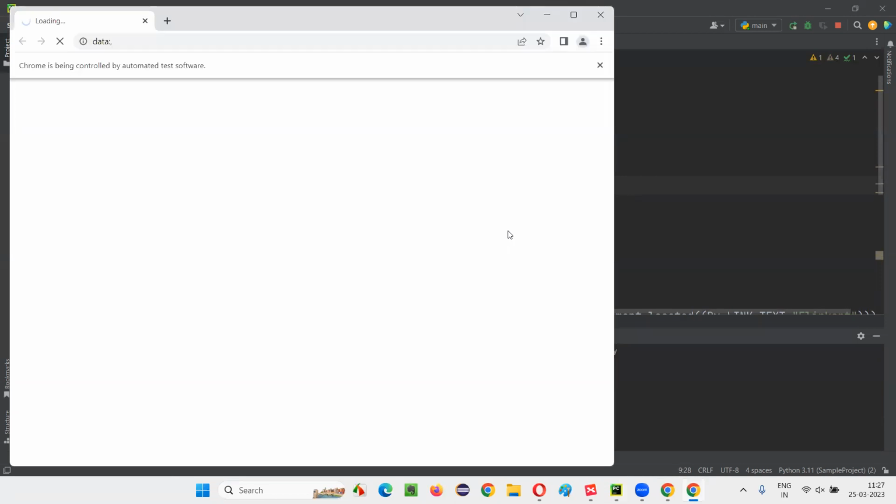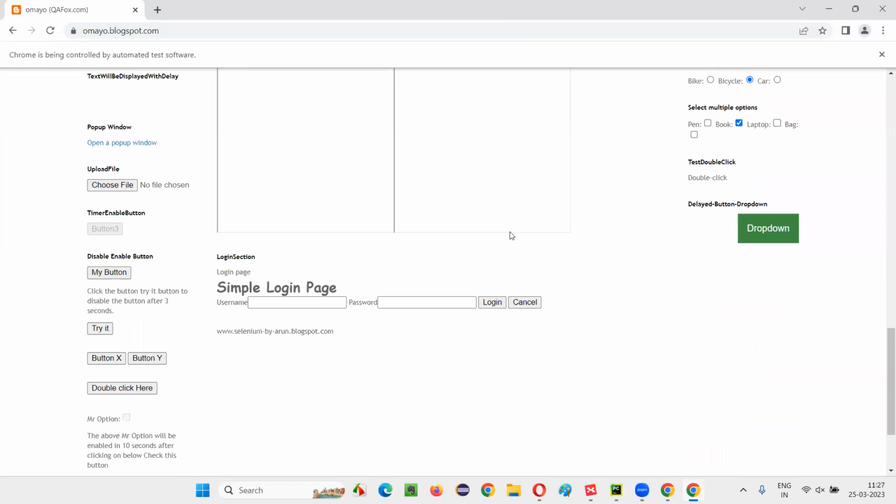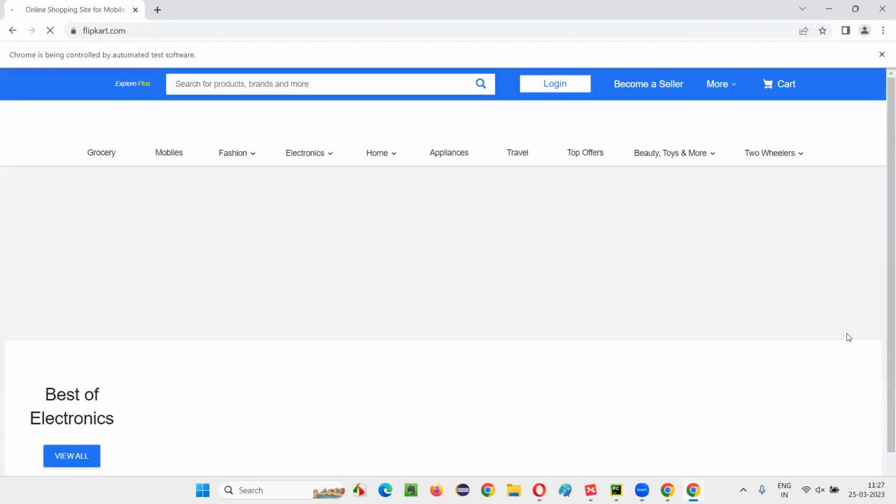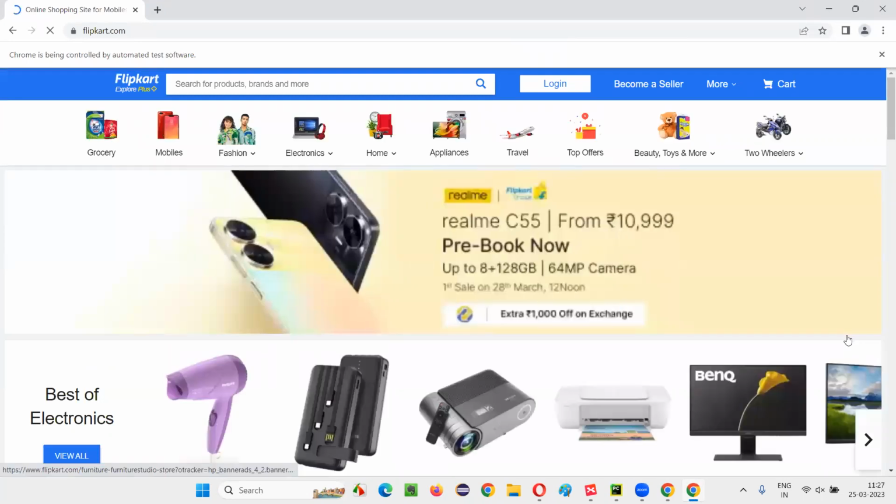Let it open the browser and maximize the browser window. Open the application URL, then it will click on the drop down button. It will wait for the flip cut option to be displayed, then we'll perform the operation. Okay, we are waiting for that flip cut option to be visible on the web page.